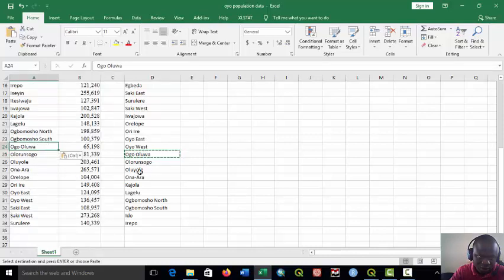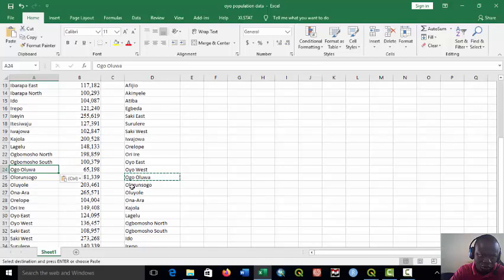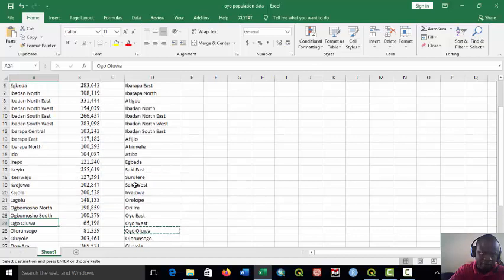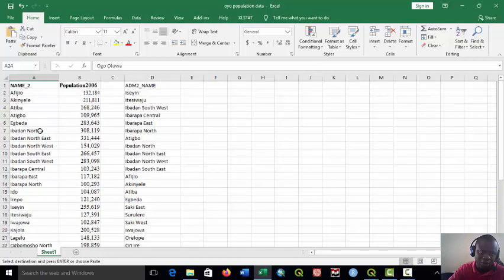Olorunsogo, then Oluyole, Onara, you can see these ones are correct. Kajola, Lagelu, Ogbomoso North, Ogbomoso South, then Ido and Irepo. So those ones are correct. So I believe the other ones are correct.